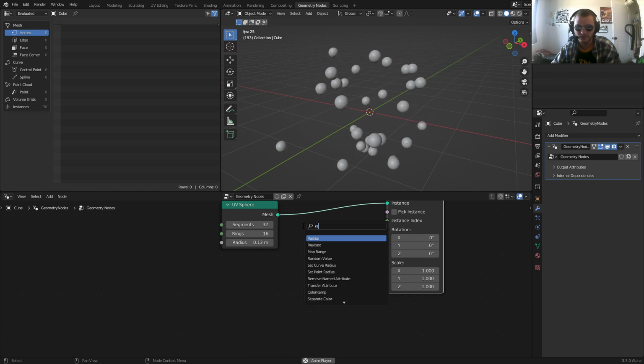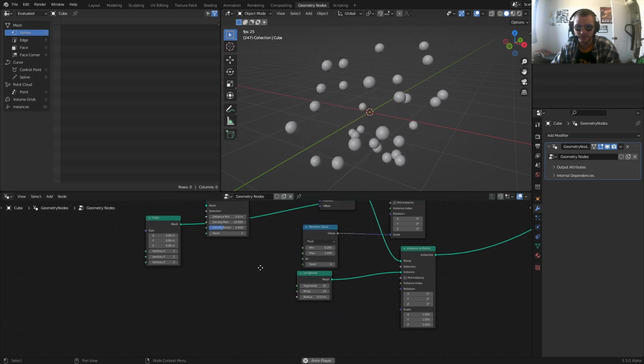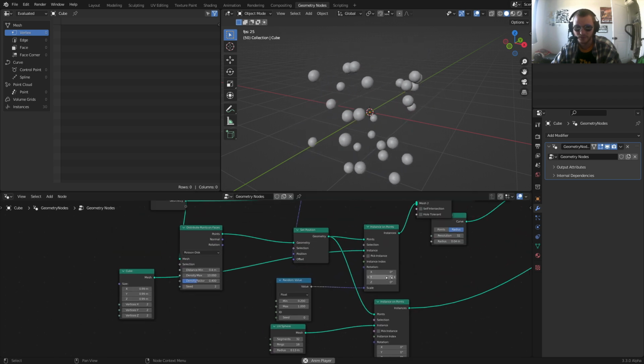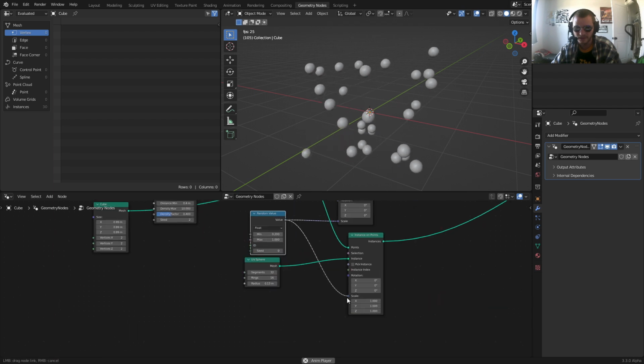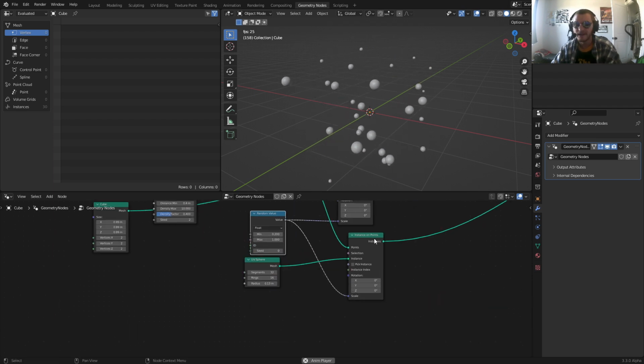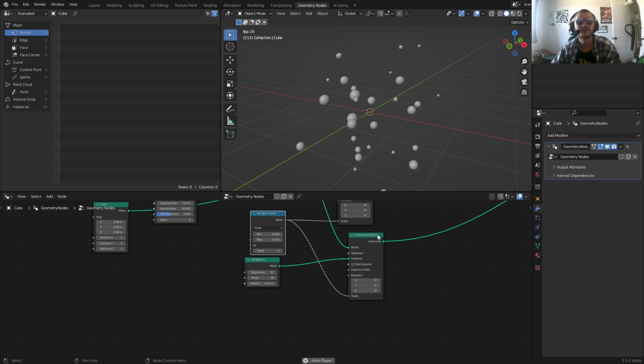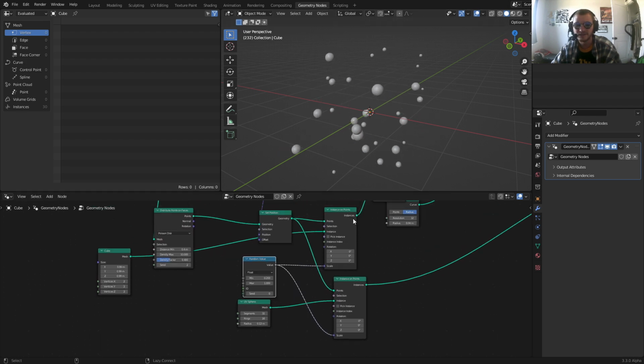And for these spheres, I want to make them more interesting. We can use the same random value from before. If I can find it, connect that there. And now we have spheres. Because they're in the same position as the cubes, you can see these are interchangeable.